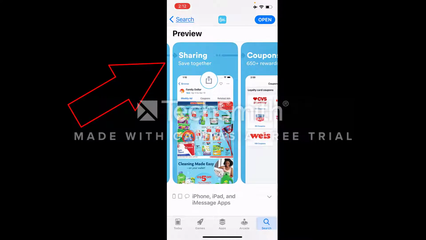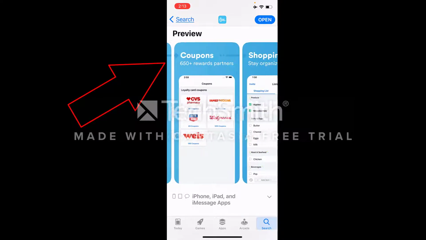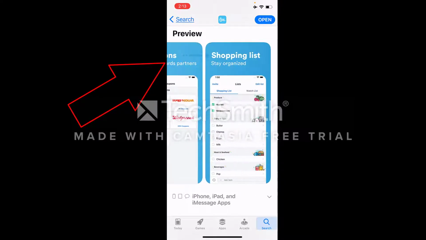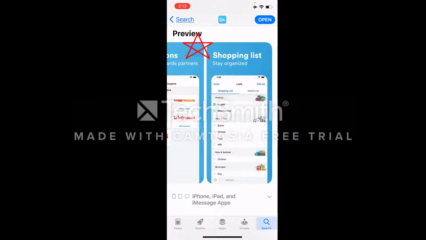You have the ability to share if you see a great deal and you know that your aunt is having a party for your uncle's 50th birthday and you want to share where she can get the best sour cream. You can go ahead and do that. There are coupons that you can clip, and my favorite part is the shopping list. So let me go ahead and show you how to use this app.